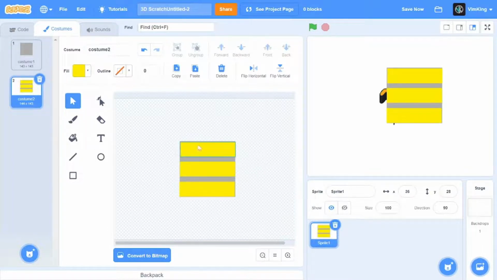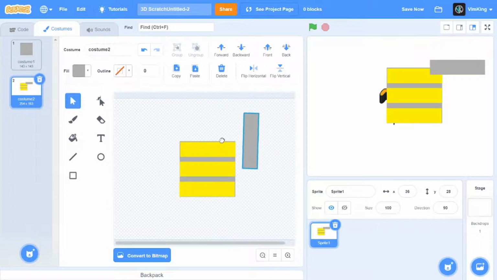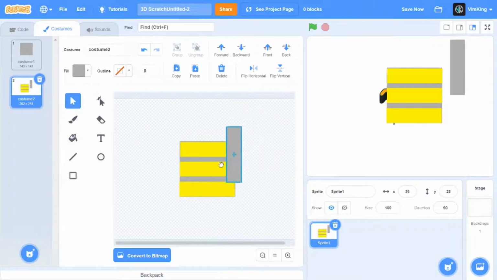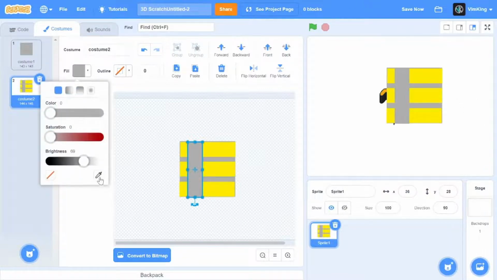So now we'll take this, paste this here. Now change its color to this gray. Done. So now we'll make it slanting, extending. Now keep it here. So you don't need this color only. It is yellow.